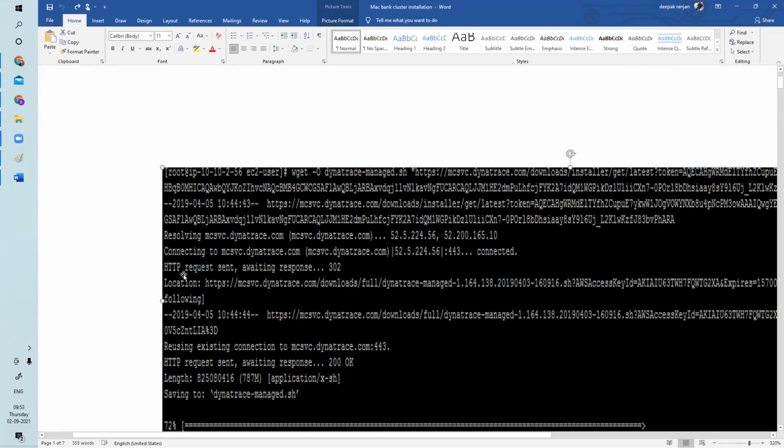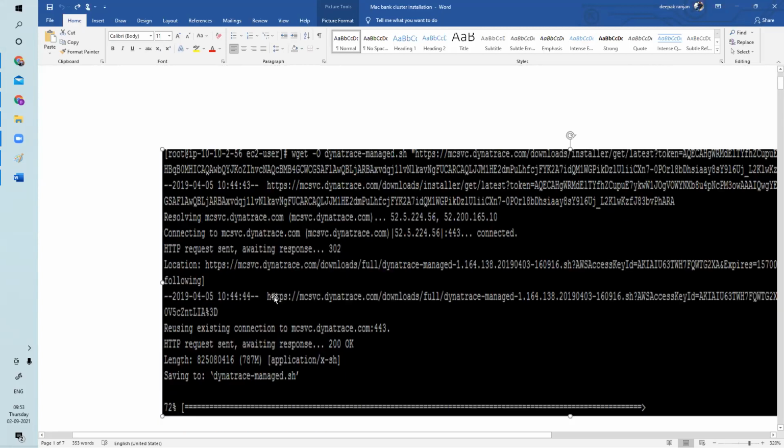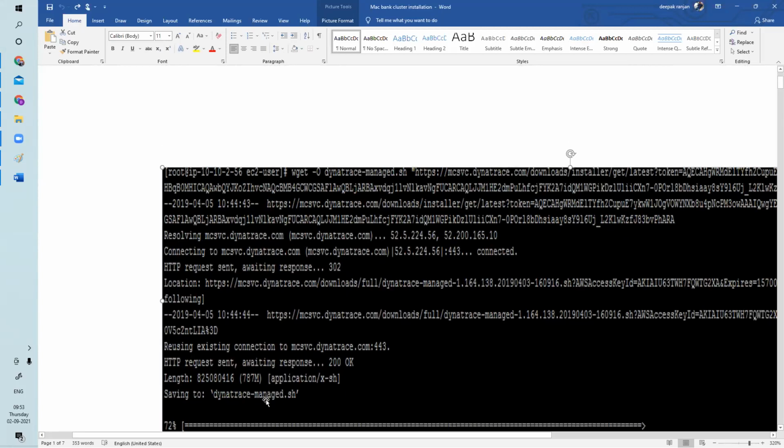Then the HTTP request is sent, waiting for the response, following the location, reusing the existing connection. Once you get this command, you just hit enter. These are the activities it is doing: it is trying to download the Dynatrace Managed script, saving to Dynatrace-Managed.sh.